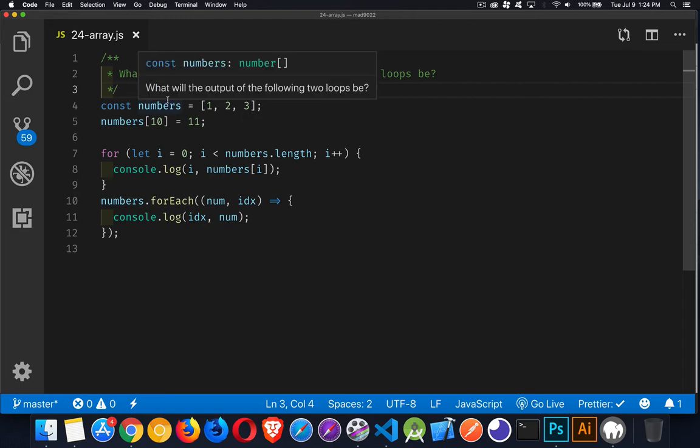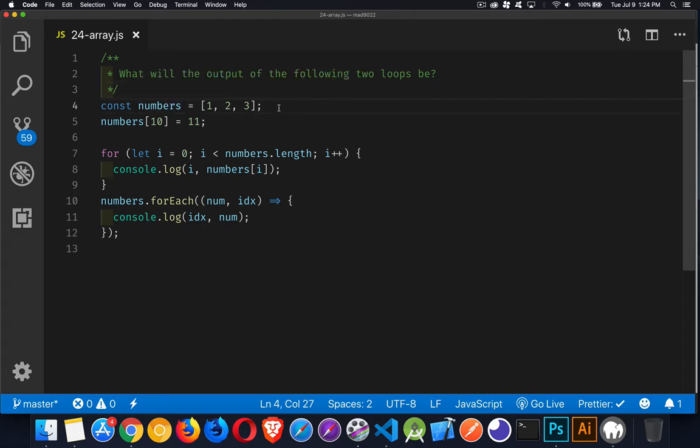We've got an array called numbers, which has 3 elements inside of it, and then we're adding another one. We're adding number 10, and we're putting the value 11 into that. So position 0 has 1, position 1 has 2, position 2 has 3, and position 10 has 11.